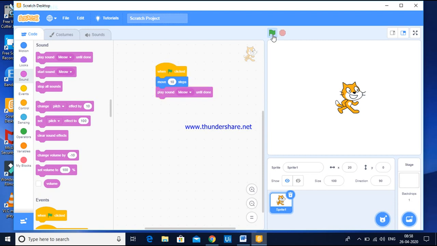There is no difference between online Scratch and offline Scratch, but for offline you have to download the software. If you want to work on online, you can directly go through the site and you can directly create your project. Okay, if you want to do it in offline, you have to download the software. That's it.